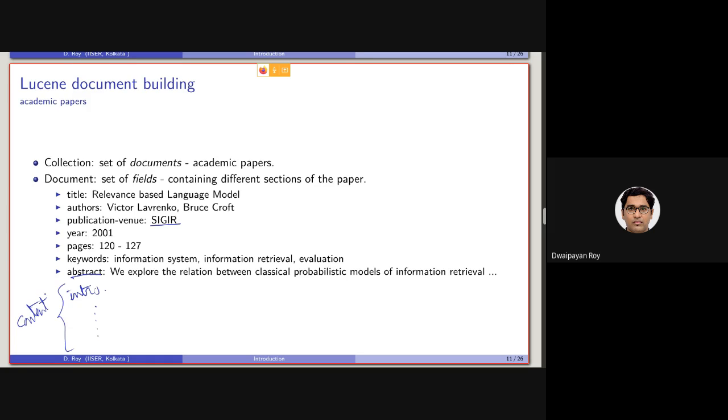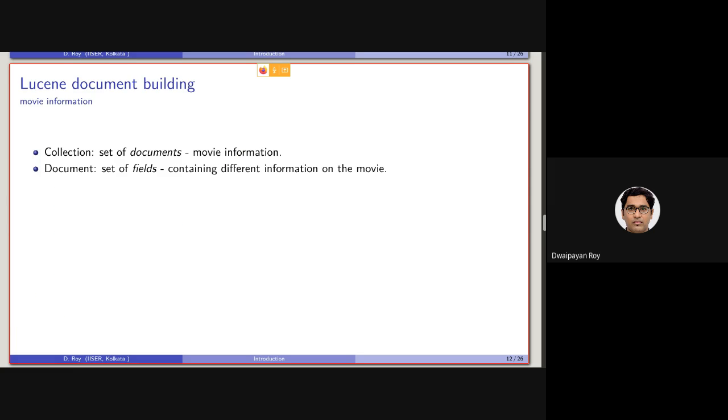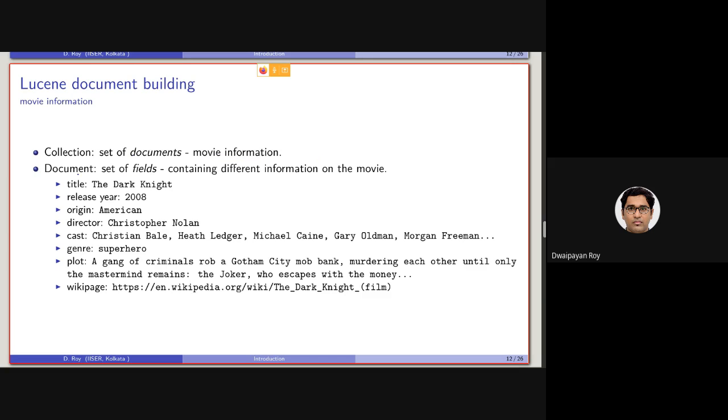Now, considering our data set, the collection is basically a set of movie information, where the individual documents consist of different fields, basically a set of fields containing different information on the particular movie. For example, the title can be a field together with the release date, origin, and so on and so forth. In the assignment, I have told you to consider only the plot, which is basically a very brief summary of the plot of this movie having this title.